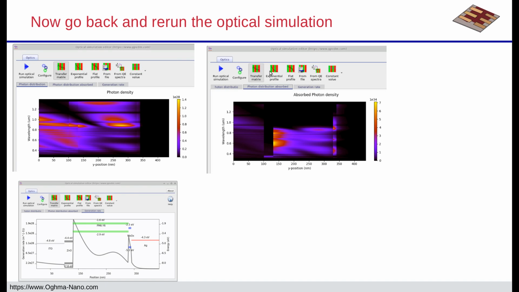Often you want to use the full transfer matrix model, which is very accurate and very quick. But often you want to understand the results using a more simple model, maybe because you're trying to understand a particular electrical effect. You want to remove more complex effects, and you can do this by choosing an exponential profile or a flat profile.